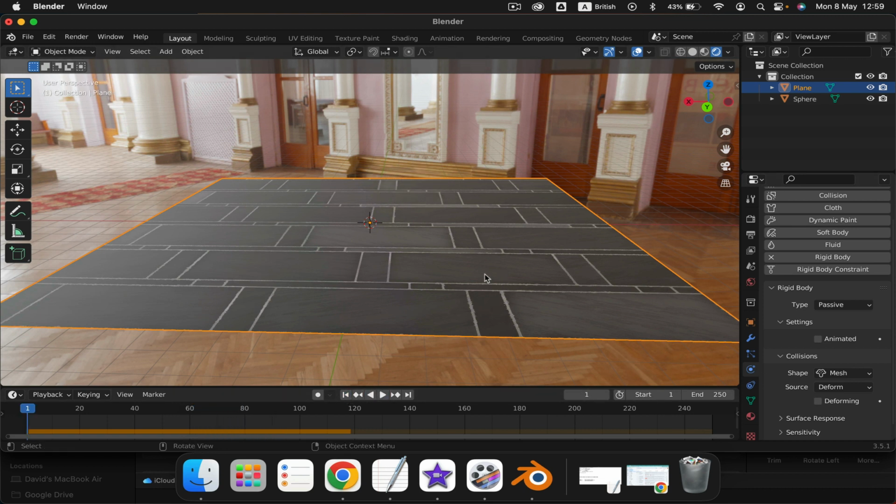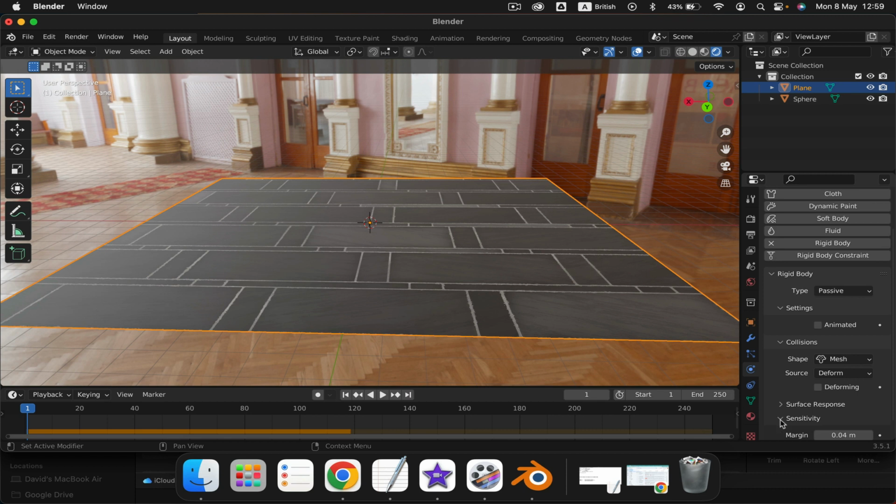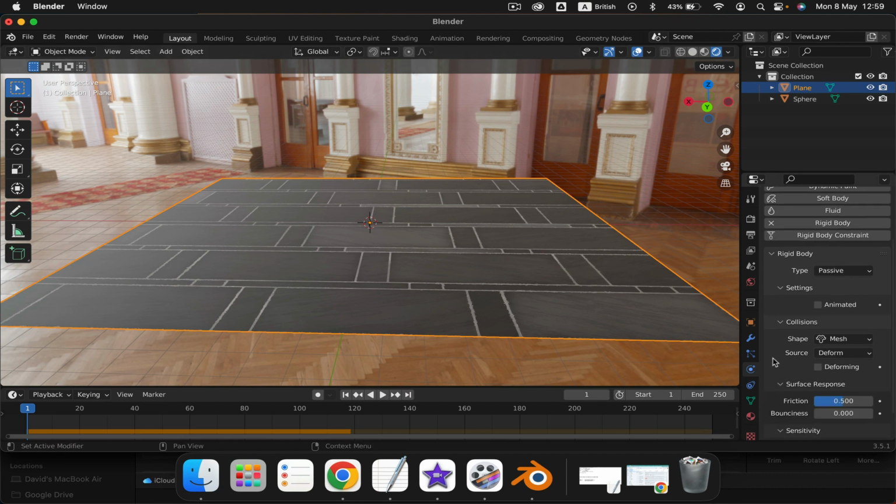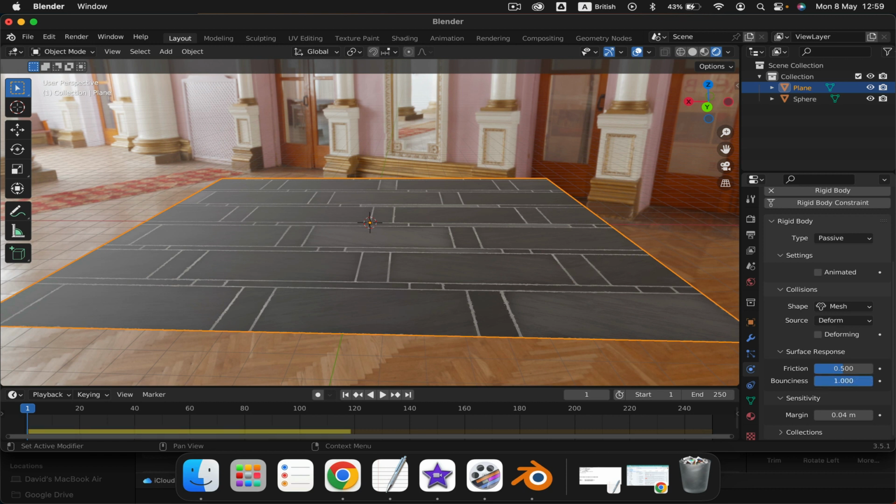Now we want it to bounce. So down here, sensitivity. Okay, so I've still got this plane selected. Here, surface response. I want this bounciness, okay? So I'm just dragging that up, all the way up to 1. Now I'm going to press play. Okay, so it bounces a little bit, but not really a lot.